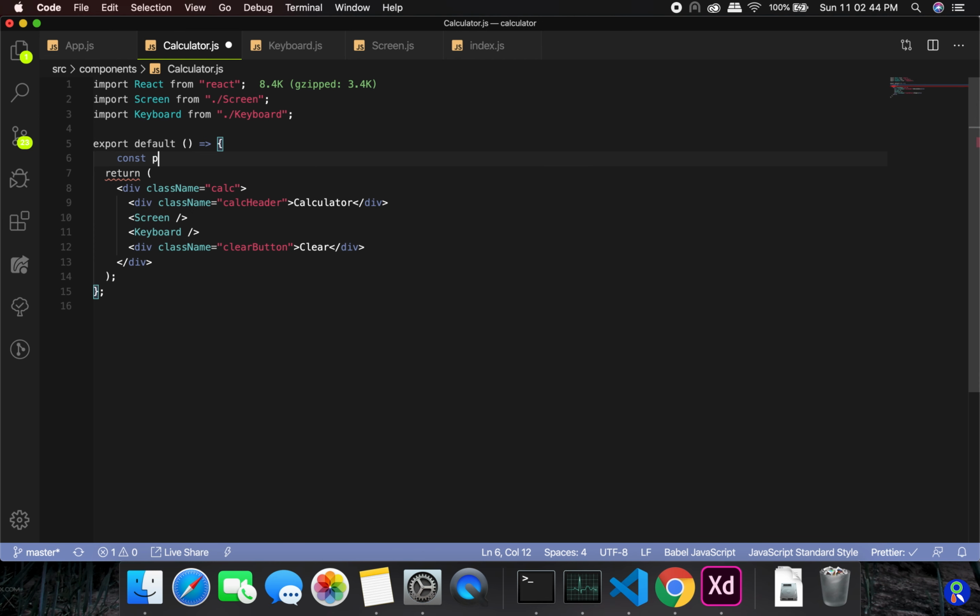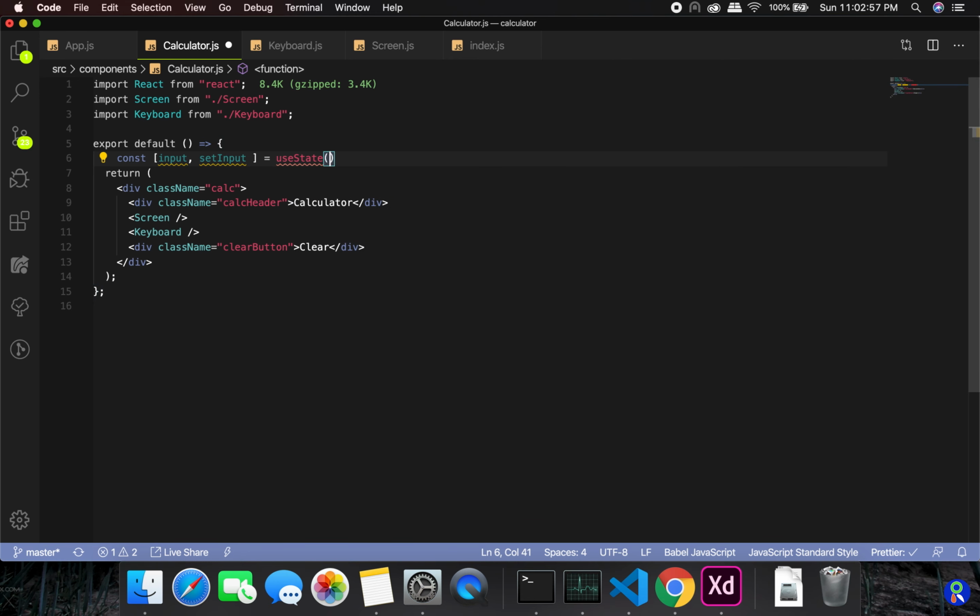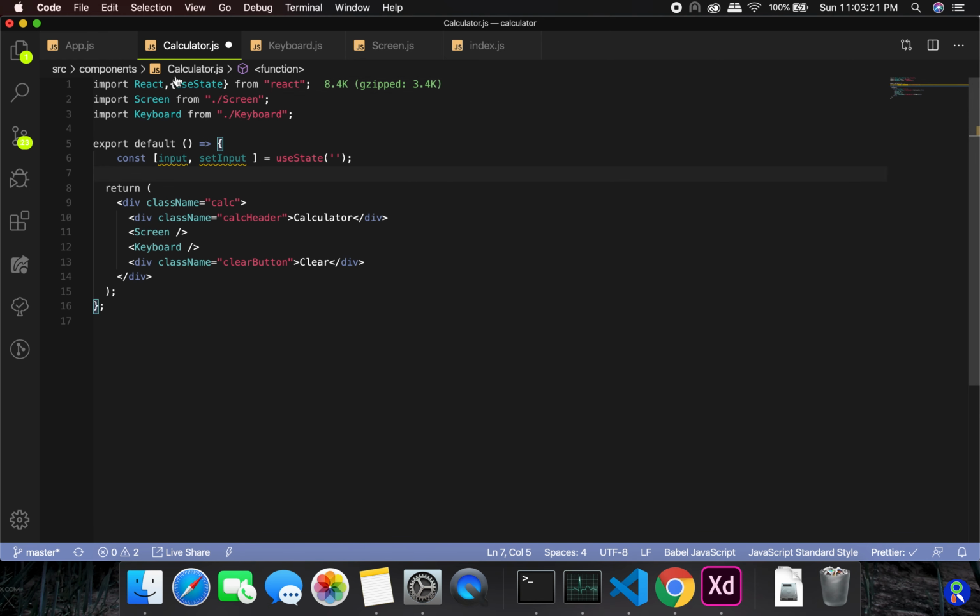So const input, set input. So we will be using hooks, and for that reason I'll use state, and we can either use arrays, or in this series we will be using it as a string, because in JavaScript you can utilize a string as an array. You can split, slice, whatever we want. Okay, so useState. It didn't auto import for some reason, but we will import it.